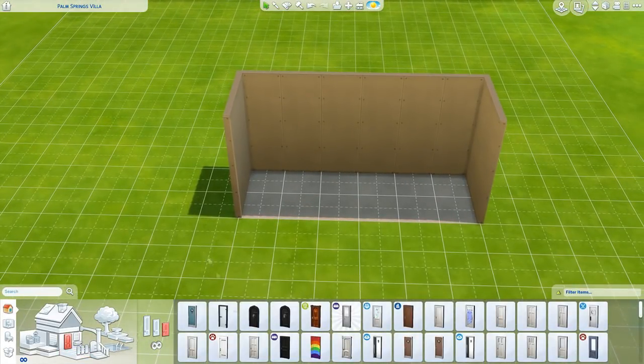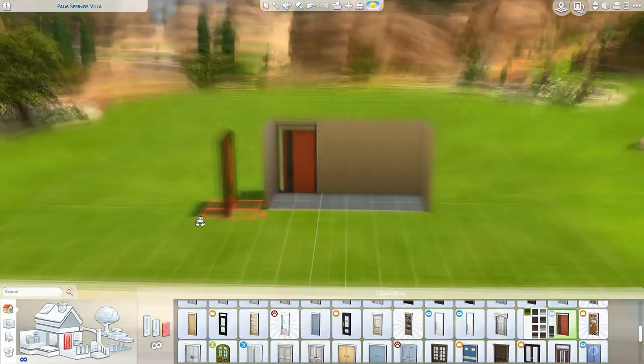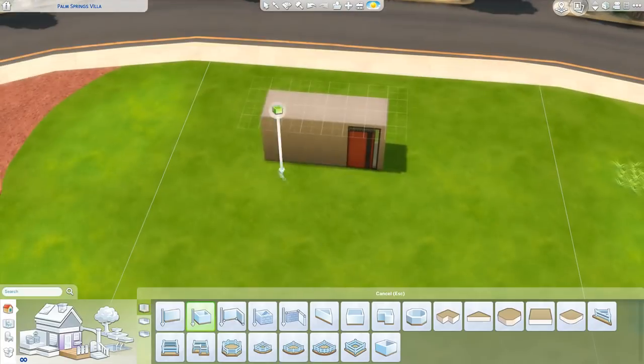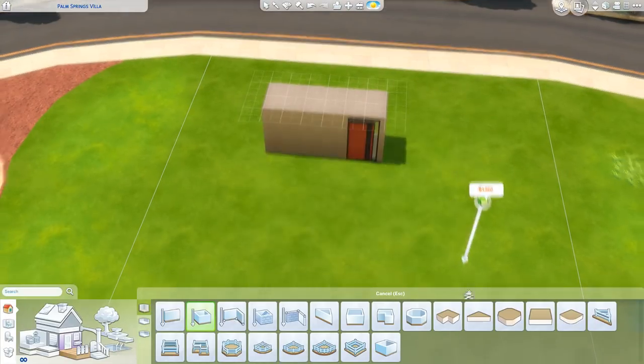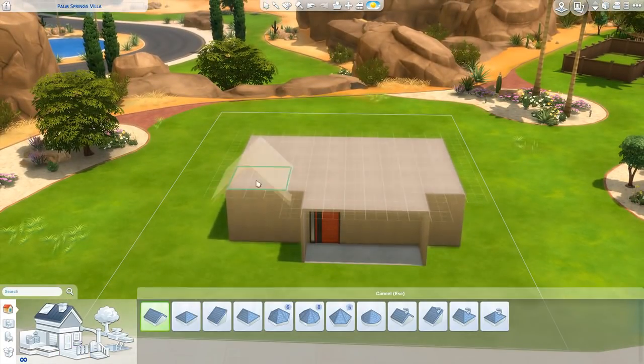So today we're back with another speed build, and this time we're building a vintage 1950s/60s inspired home I decided to call the classic mid-century.